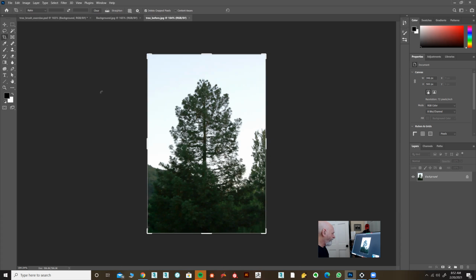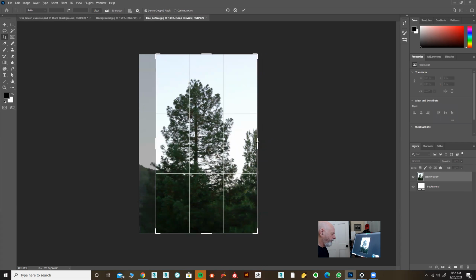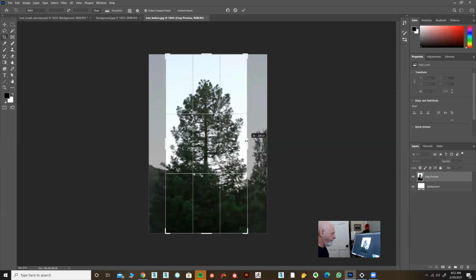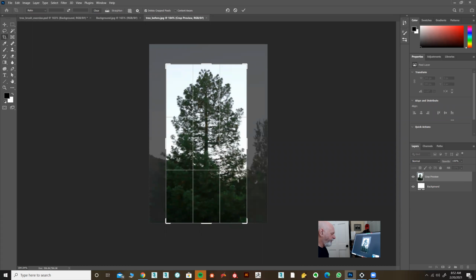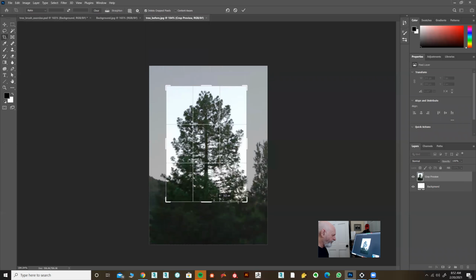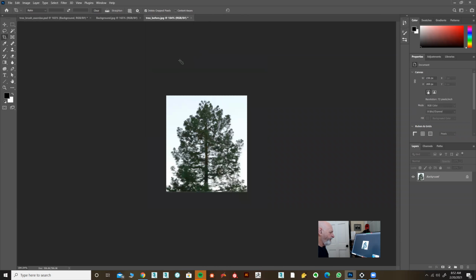So I'm going to go to my crop tool and go like this and like this. You really just want the top of the tree, because having this forest part down here repeated in the brush is not going to help us any. I'm going to go up to about there, I think. Yeah. Check.